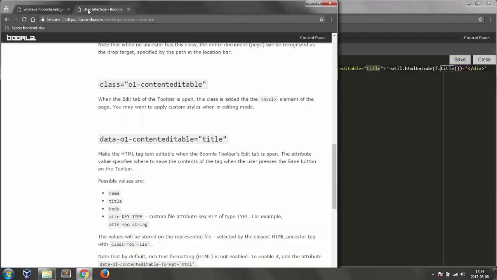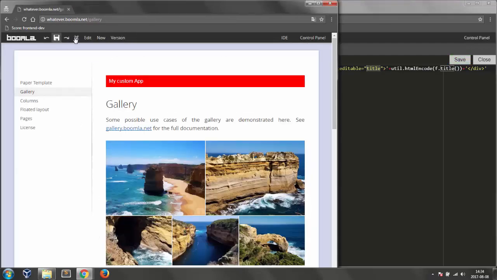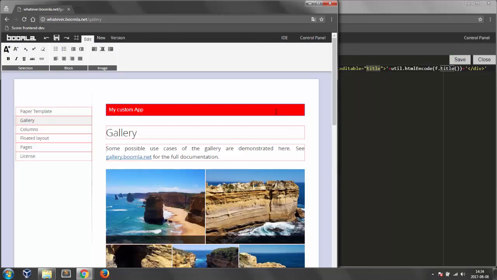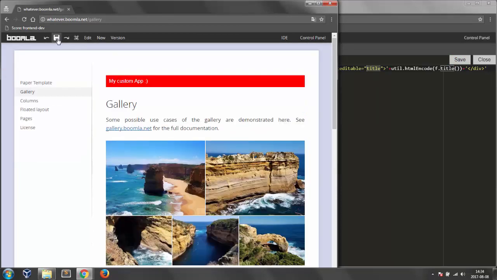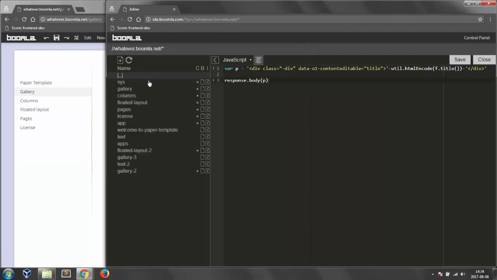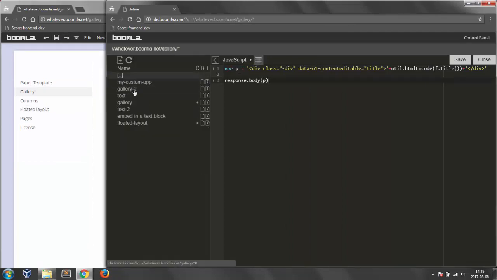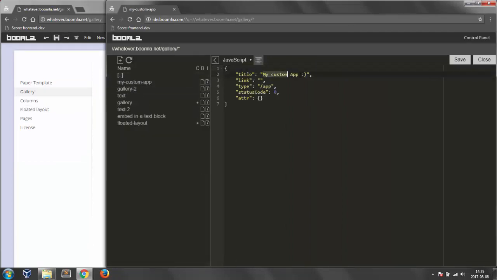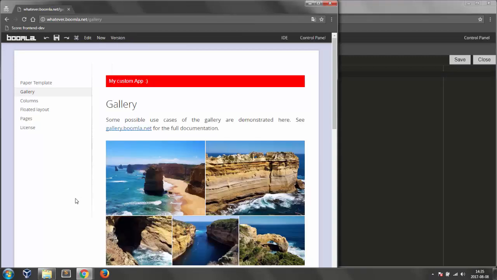Save this. I can close this, come back here, edit, and now you can change the name, save, and it will be routed back. So now we are on the gallery page. This is my custom app, and as you can see, the title is routed back here. So that way you can really quickly make fields editable on the web page.